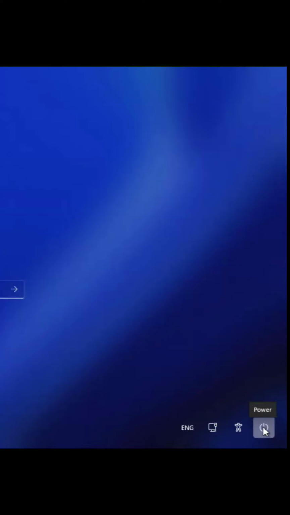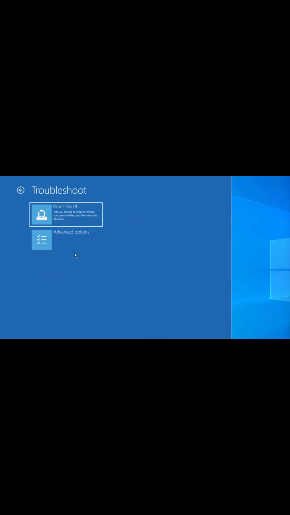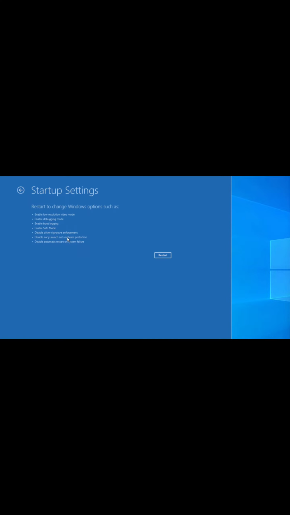So for this, what you need to do here is you need to press the shift key and then click on power button and then click on the restart button. So just click on troubleshoot and then click on advanced options. Now at this point, you need to choose startup settings option. So just click on startup settings, just need to click on restart.